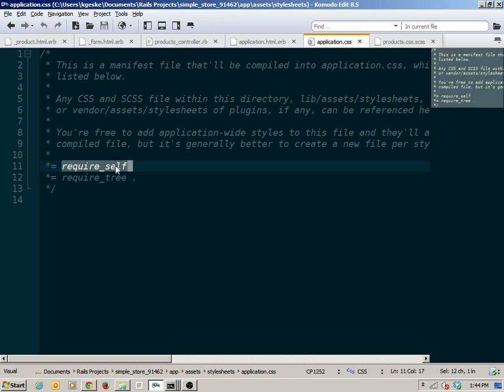One of them says require self, meaning when you compile up the CSS and process it, require the stuff that's inside of this file itself. And require tree dot means look into the folder this file is in and find all other CSS or SCSS files and include them in the output that you're going to send to the end user as well. So notice if we do add CSS here, it will be application wide.